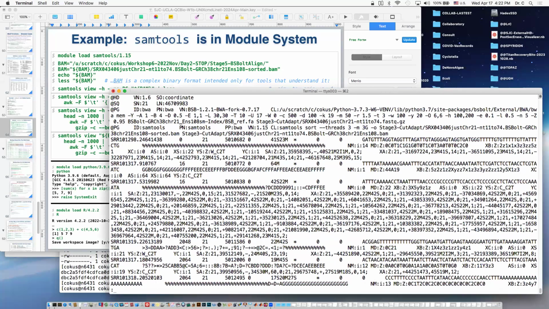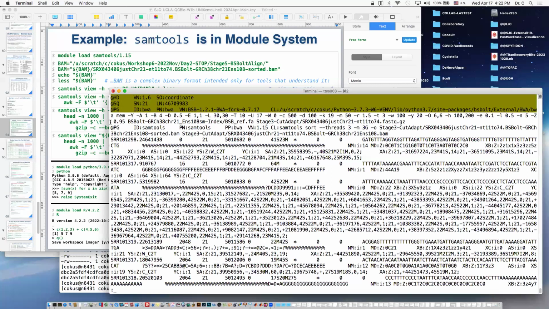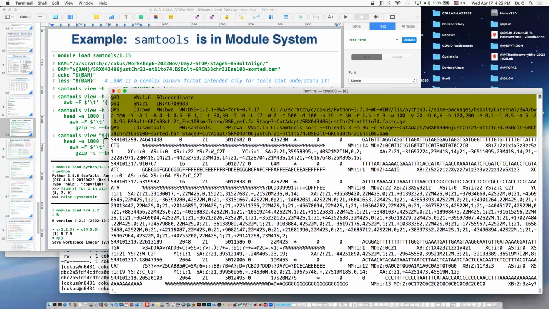Historically, SAM came first, and BAM was the compressed version of SAM. But essentially, SAM is the thing that carries meaning. The other formats are just compression formats of that. So this is what a SAM file looks like. There are metadata lines, and in this file, there are 4 of them.